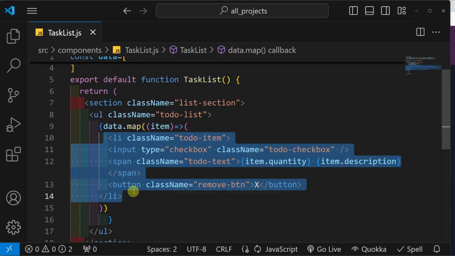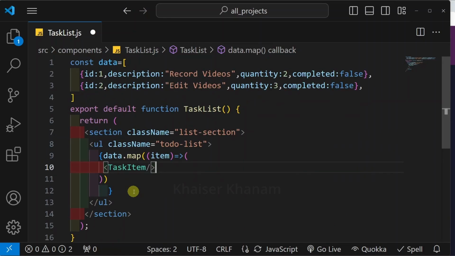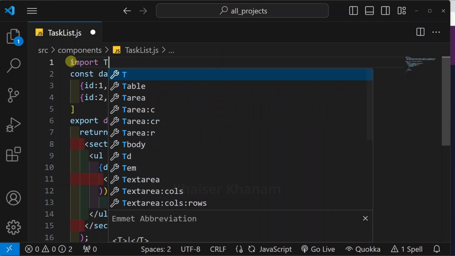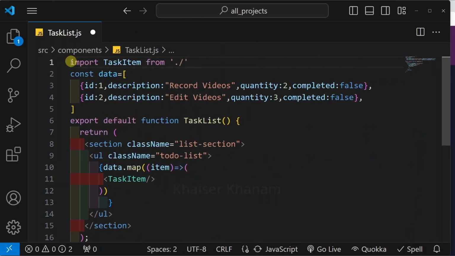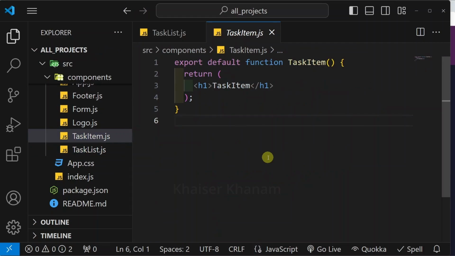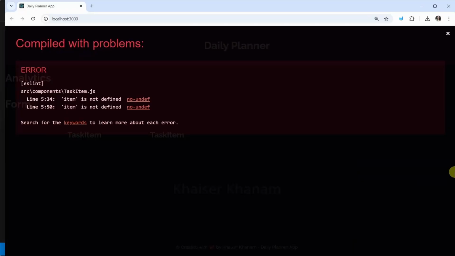I will copy this, cut it from here, and in place of this I will be using my TaskItem. I will close this TaskItem, and once I have rendered this, I have to import TaskItem. Here I will write import TaskItem, from here I will be writing the file name TaskItem. Now I am going to open this TaskItem. Inside this return, I am just going to paste the code that I have copied. Save it. Now I will come here.